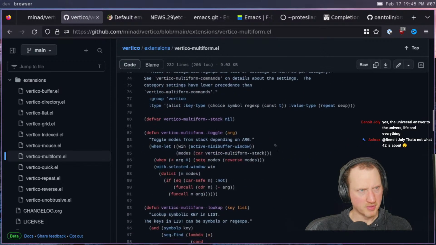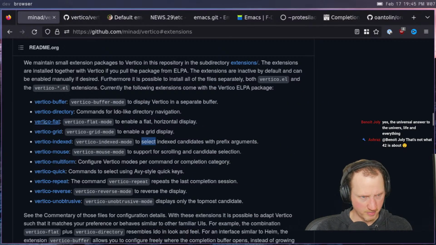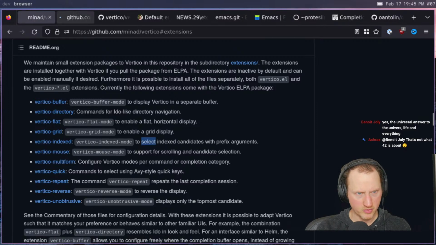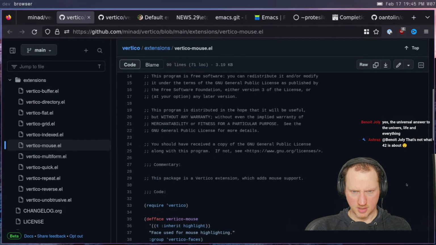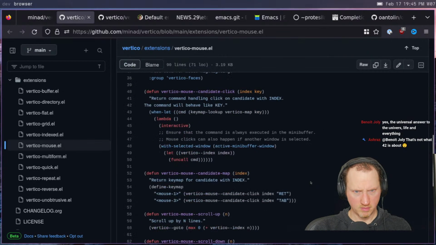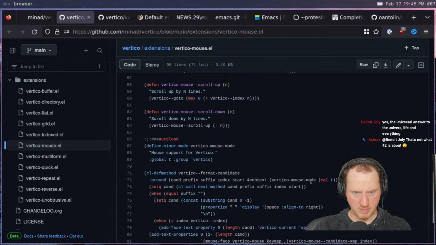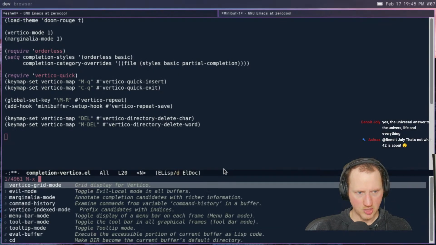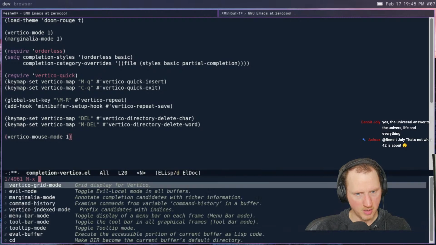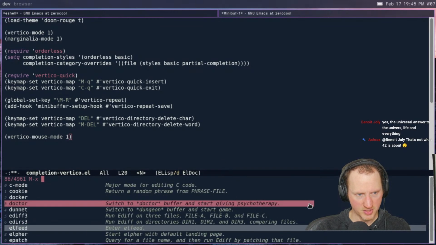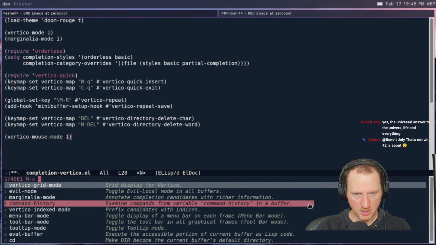Okay, so multiform. Let's see. Is there anything else to try before we try to set this up? No, that's pretty much it. There's a Vertico mouse. Do we want that? You just turn on Vertico mouse mode. So if I jump into this here and try to scroll, it doesn't work, right? But if I turn on Vertico mouse mode 1, and then pull up the buffer and scroll inside, then it does actually let me scroll.